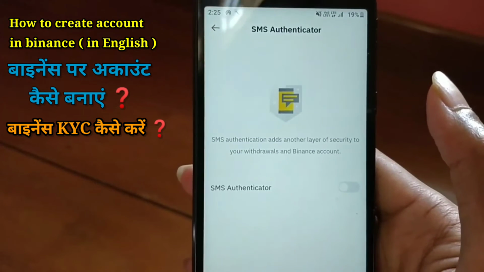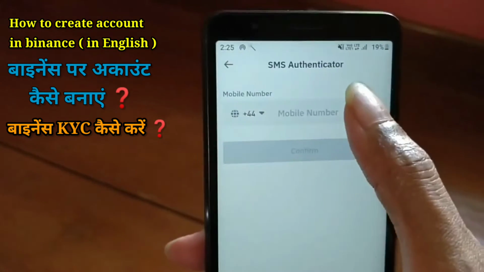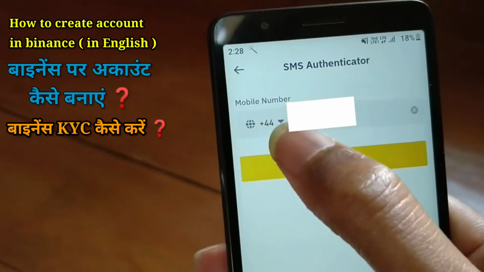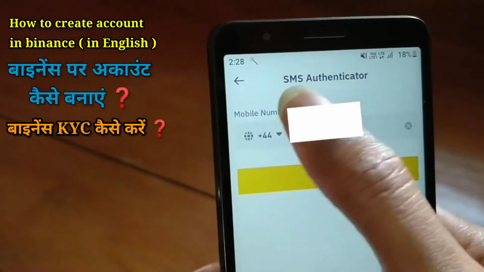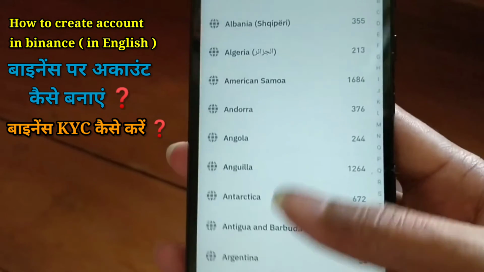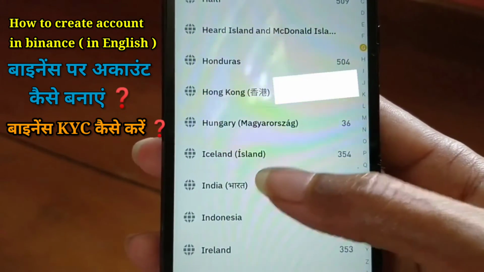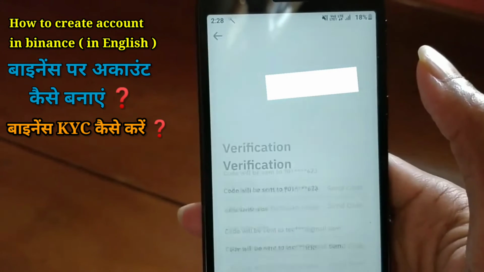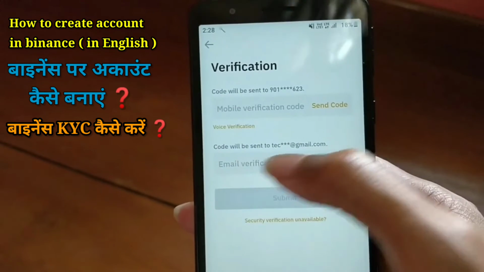Now just tap on this to enable SMS authenticator. Now type your mobile number here. Now here you can see there's a number 44. So this is not our country code. Our Indian code is 91. So we should change that. So just tap on that and select India. Now click on confirm.